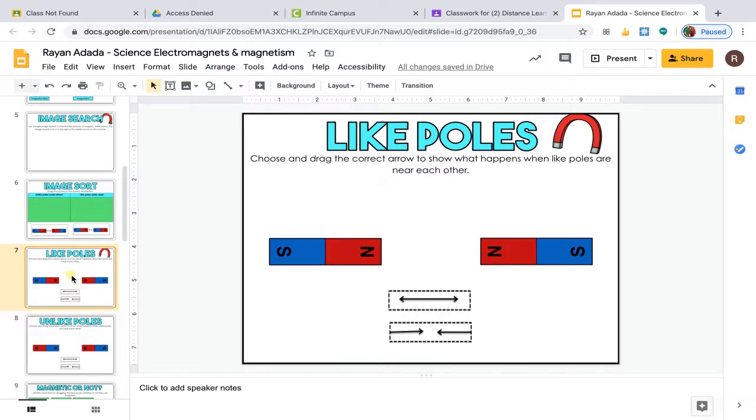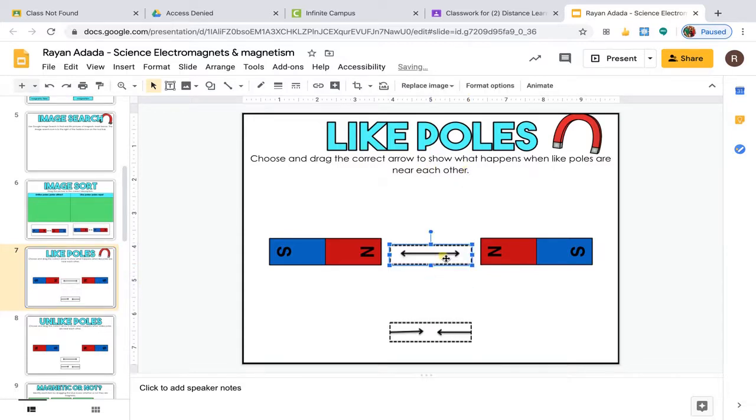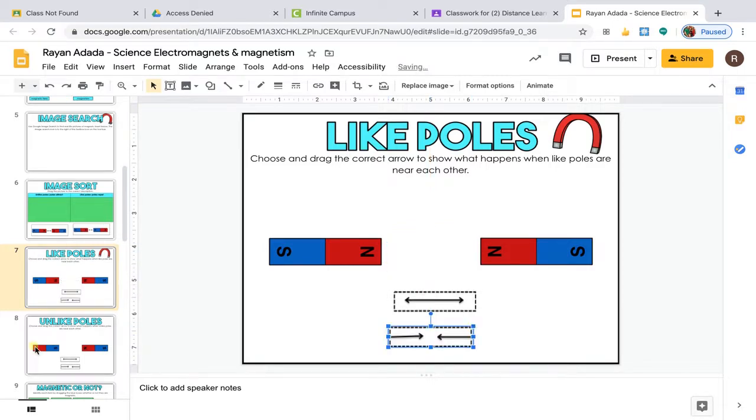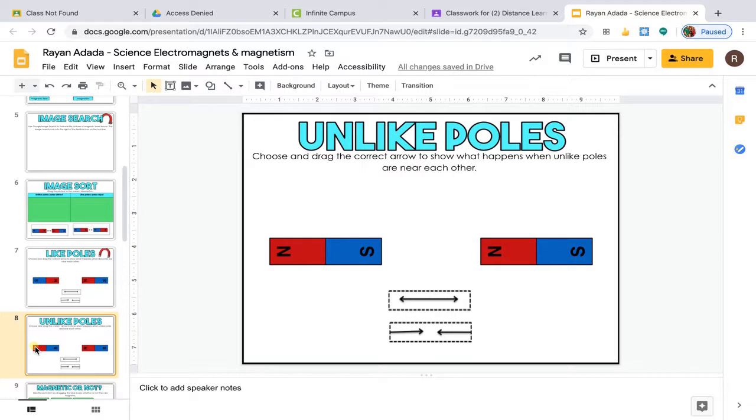All right, what you're going to do here is choose and drag the correct arrow to show what happens when like poles are near each other. So am I going to drag this arrow here to show that north and north are pushing away from each other, or am I going to pull the arrows up that look like they're connecting to each other? Same concept for unlike poles. I'm going to then drag these arrows. What's happening when north and south? Are they going to push away or are they going to come together?